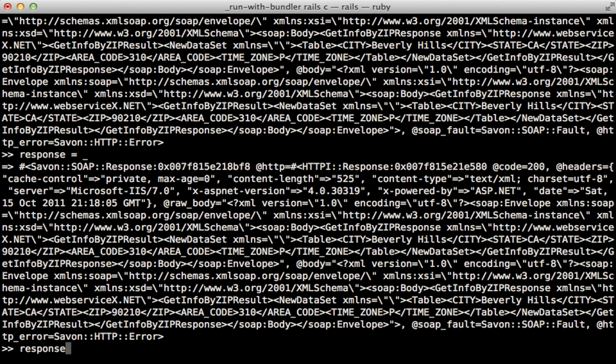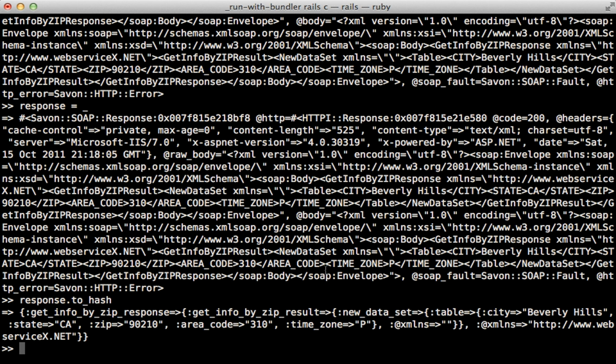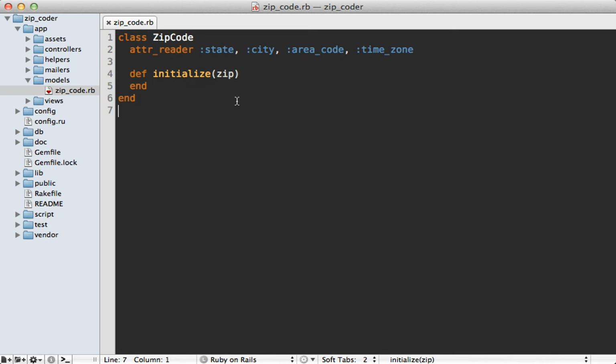Now I can call to_hash on this response, which will return a nice Ruby hash that is easy for me to parse. You can see the information we want here is pretty deeply nested into this hash, but it'll work for us. So now that we have an idea of how Savon works, let's add it to our Rails app. Inside of my Rails app, I have this zip code model. It's not an Active Record model, just a simple Ruby class.